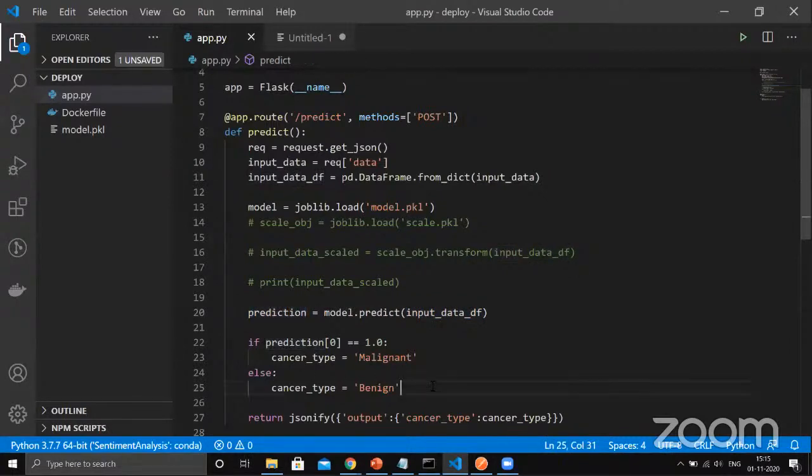Next, I don't want to pass the data back to the user as 1 or 0. Okay. So what I would try to do is I would say if prediction of 0 is 1, then create a new variable called cancer type with the string malignant in it. Okay, so this is the value that we are trying to store in cancer type. And in the else part, if the prediction is 0, then we would store cancer type as benign.